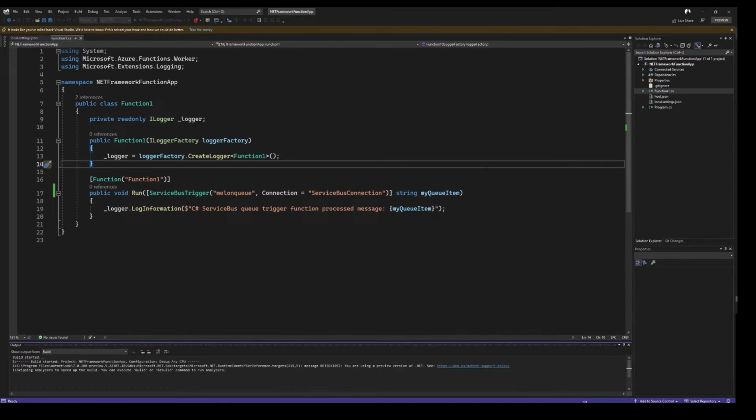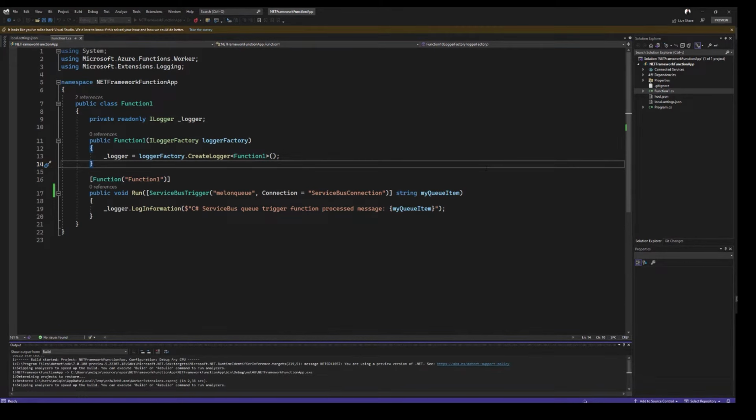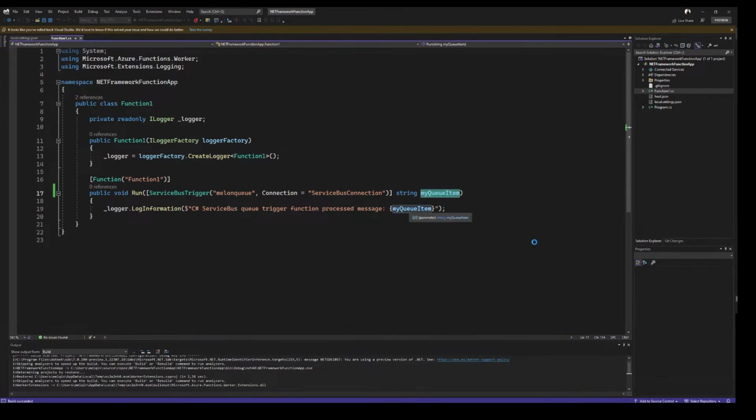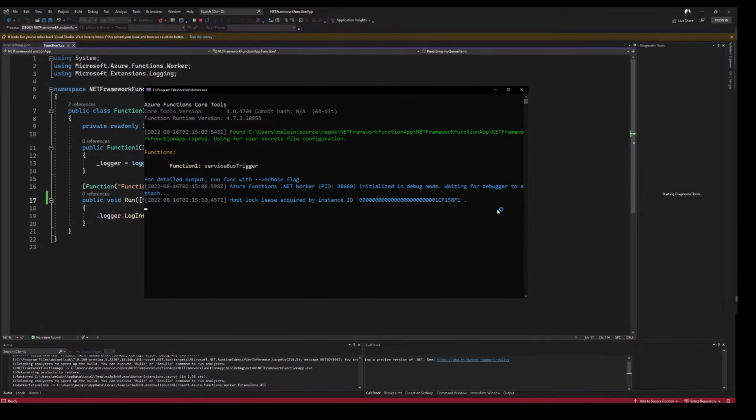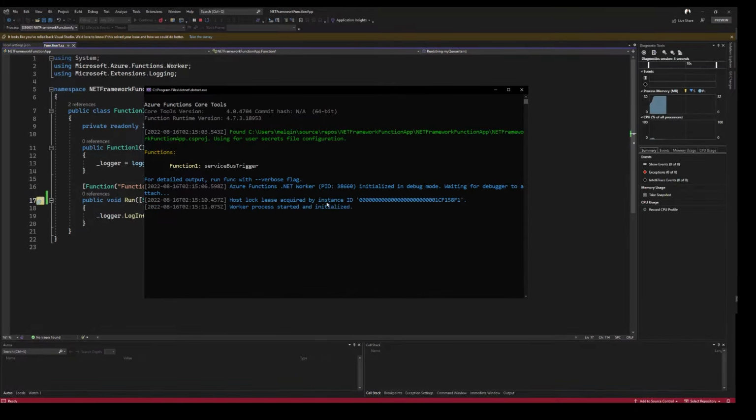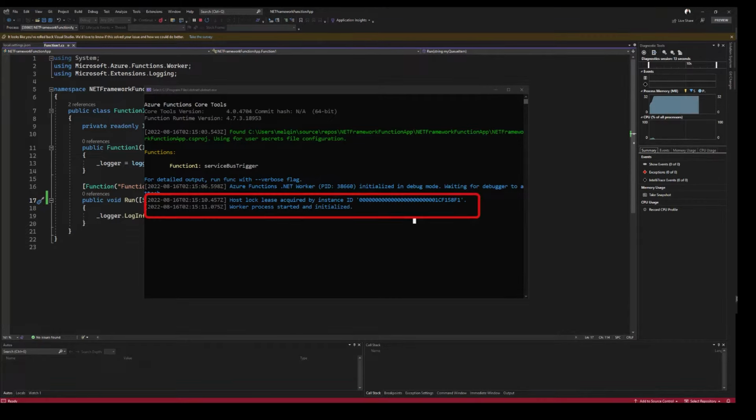So now I'm gonna launch my function. Of course, here I only did something very simple to print out my message. So the function worker processes start to initialize.